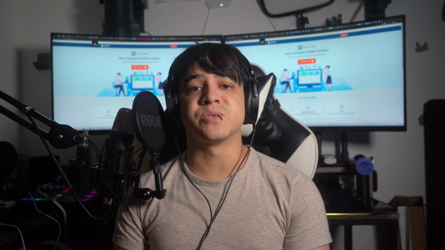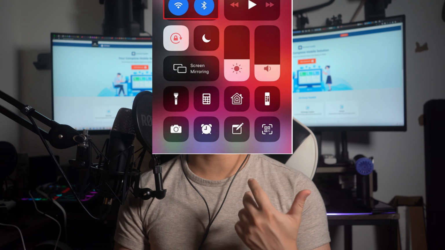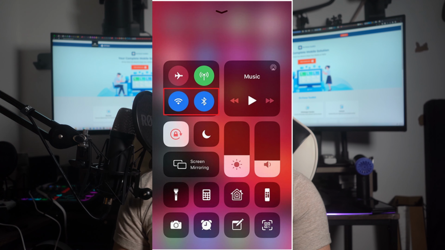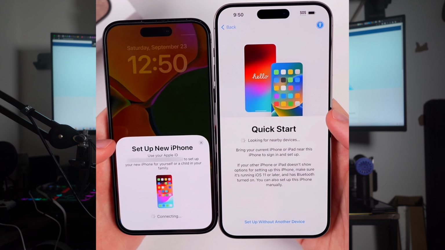So now, to begin with this data transfer method, ensure that your old iPhone has the latest iOS version to be compatible with the new iPhone. Following this, enable Bluetooth and Wi-Fi on your current iPhone and then Wi-Fi on your new iPhone as well by following the on-screen instructions. Afterward, place them close to each other so that the connection and detection can be performed without any kind of issue.